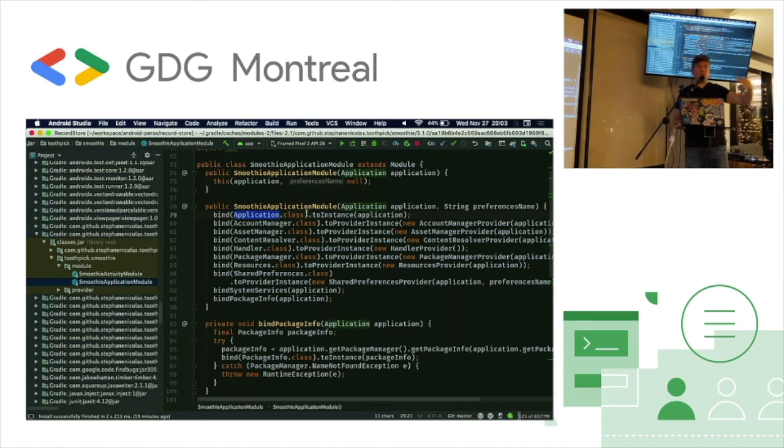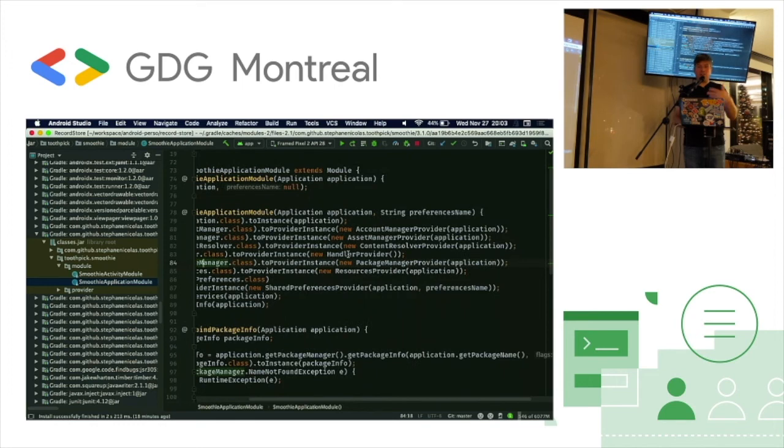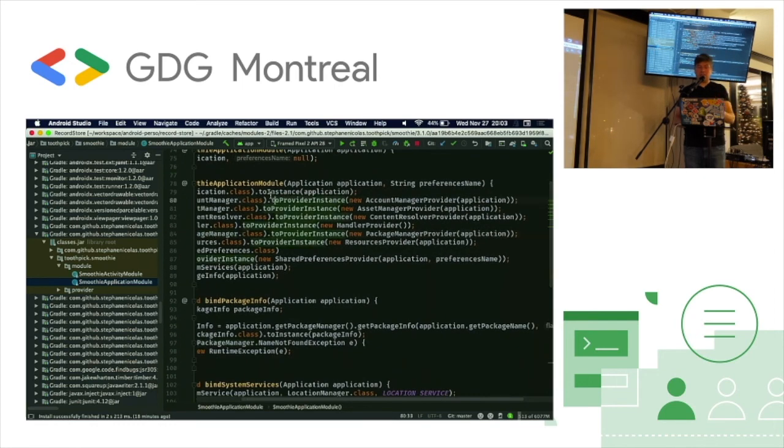That's cool. And if you think about it, that's fine, right? You're not leaking anything. The context application is always okay. You can't leak anything if you hold on to it, so life is good. So then after that, there's all these other things, like account manager, ASAP manager, content resolver, handler, blah, blah, blah. Depending on how you should be getting these things, there are different ways of saying, okay, this is how we're going to get it.